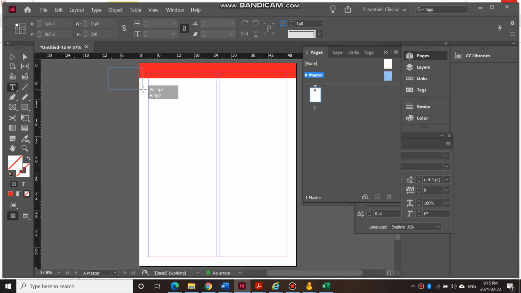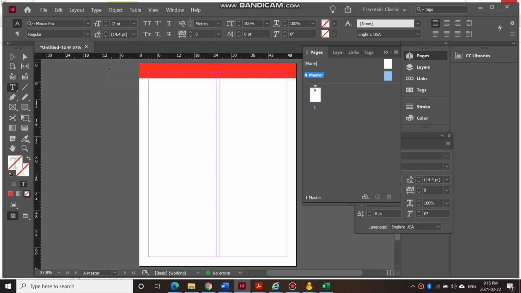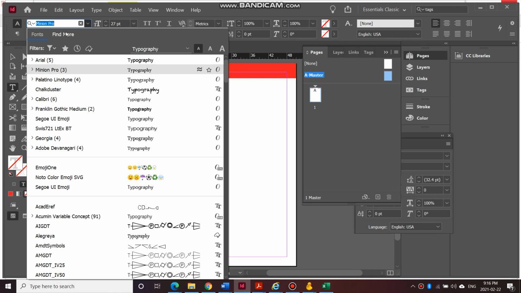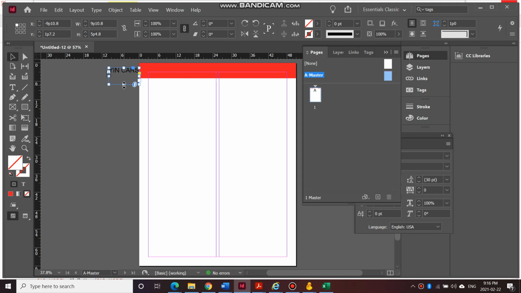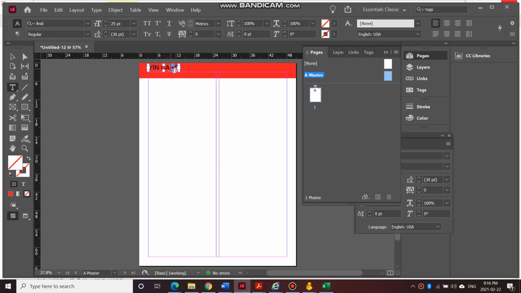Let me try again. Over here, a frame, and I'm going to write yin cars and increase the font size up here. There we go. And change that font. Then I'm going to move it over here, maybe up here. And I'll change the font color to white. You can do whatever design you like.